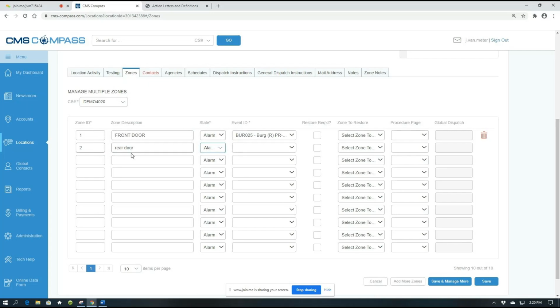So now I'm just going through here, and you'll see the state automatically defaults to alarm on here. If I know I'm using BUR025, I can just type that in, and I tab down to my next zone. And now I've got my burgs in there, right? Because this is a nice, simple residential. And now let's go ahead and add our fire, because we were able to sell the customer on a fire. So we'll type kitchen heat.